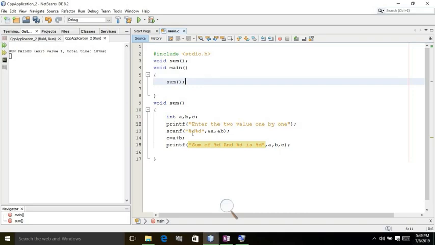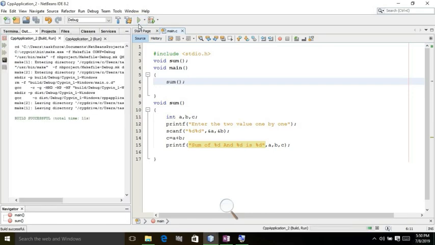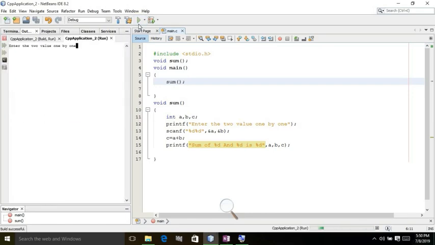Okay, so we have to run this. Enter the two values one by one. So 10 and 25. The sum of 10 and 25 is 35. So this is a simple example. I hope you will understand and you can have so much fun with this.